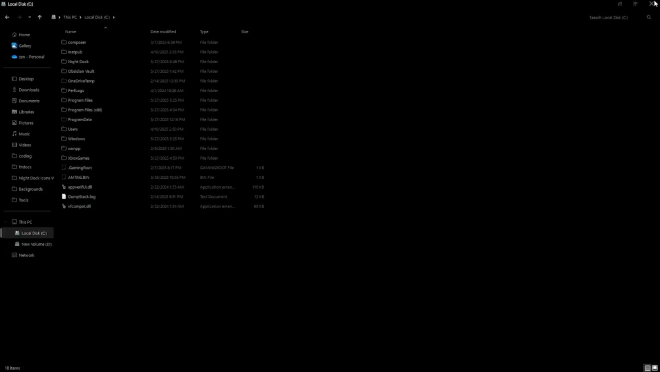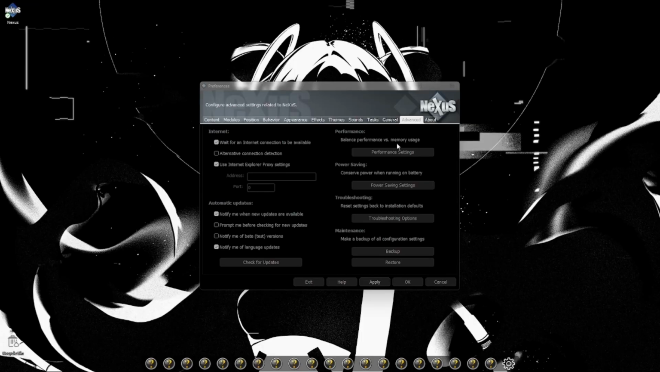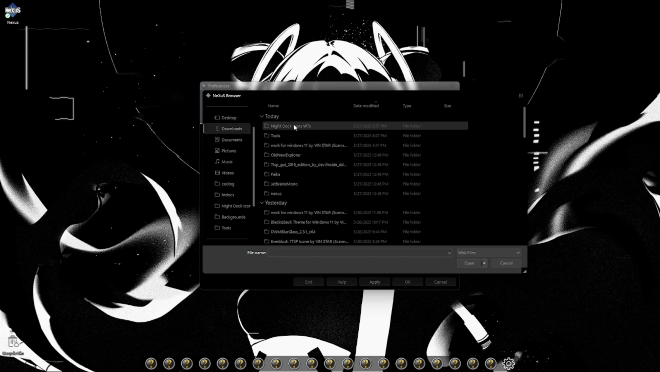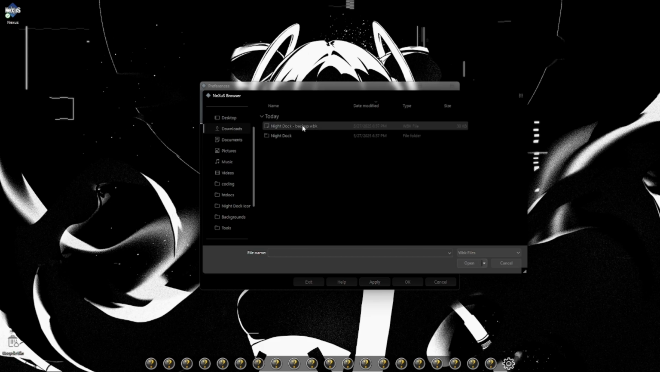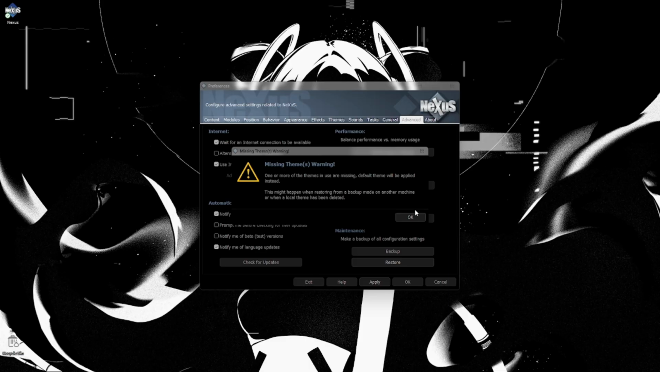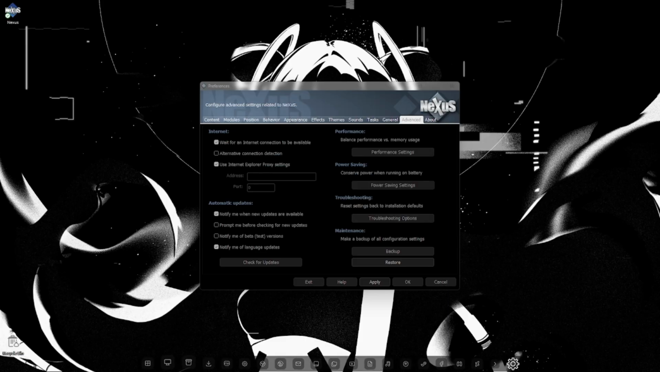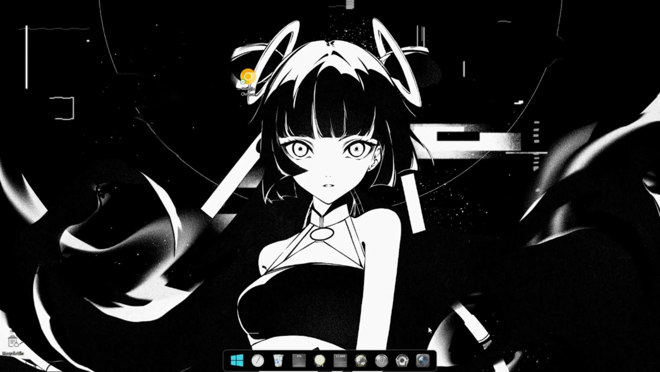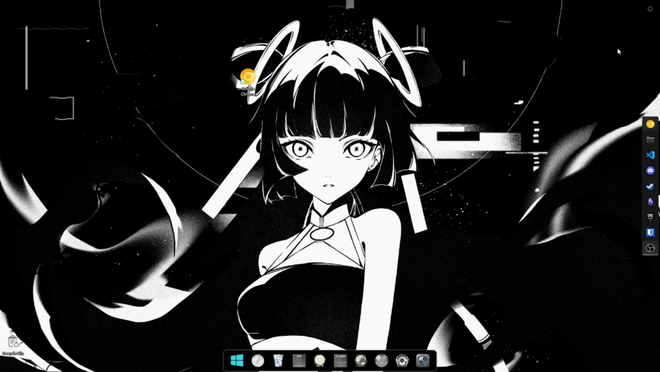All right. Then you go to Nexus settings. You go to advanced, restore, downloads, Night Dock. All right. Then just open. All right. And now, as you can see, it's been customized to match everything almost. Now what's left is just to customize the actual taskbar to match everything else. All right. So to customize the icons, I'll also do it for the taskbar down here because I didn't really like how it looked like.